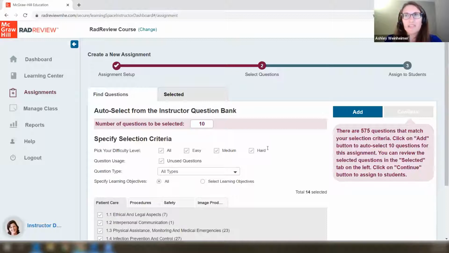I can also pick the difficulty level. If I want just easy questions or just hard questions, I can select that. I can select unused questions, so again, that would be unused by me as an instructor in my instructor account. You can see there's currently 575 questions that match my selection criteria because I've used a lot of them already. If I uncheck that, I get back to the full instructor question bank.